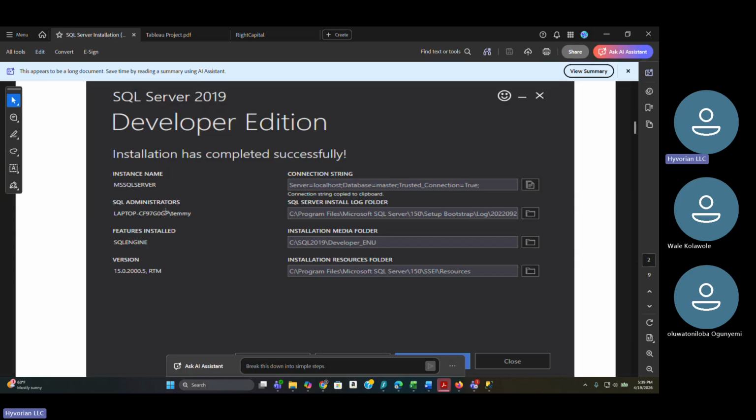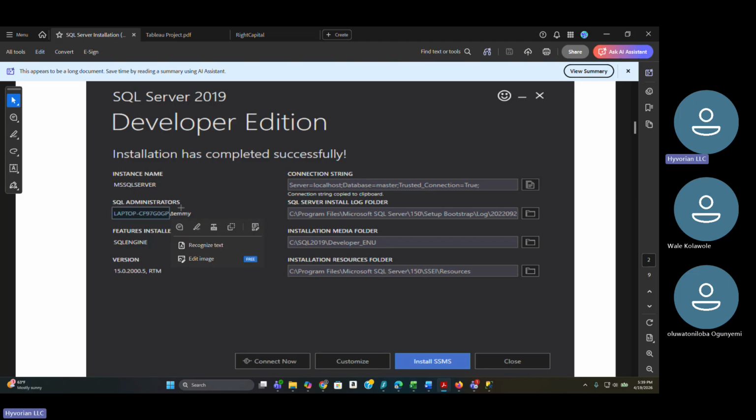So what you have in that screenshot, whatever you have before / is your server name. This that I highlighted is my server name. Everything here is my username. This is basically telling us that this person called Tammy has access on this database called laptop something something. That's why everything here is my username.